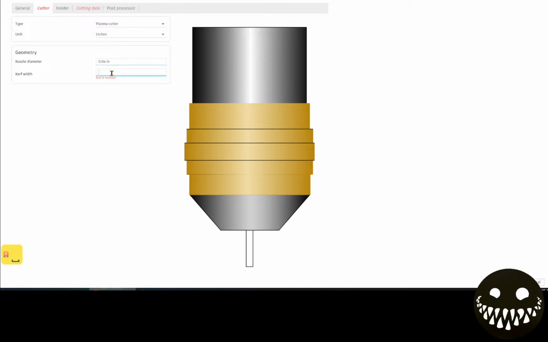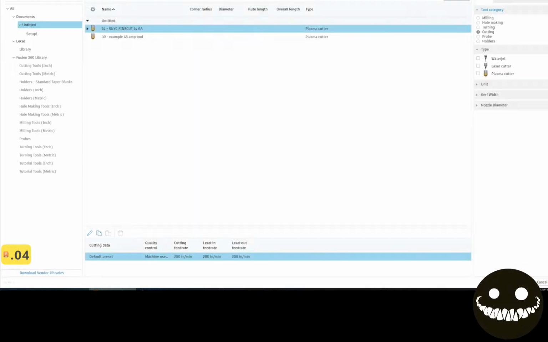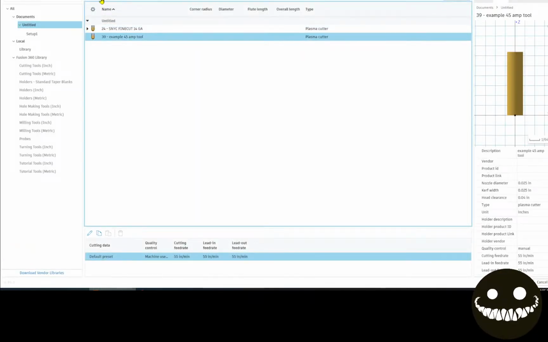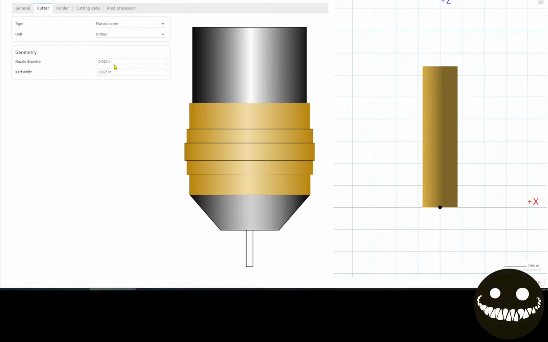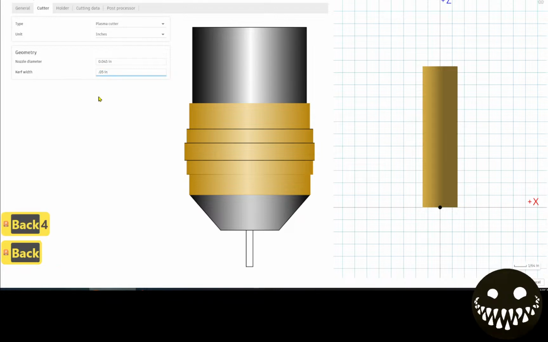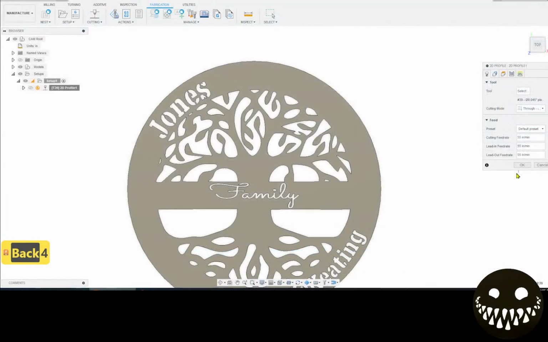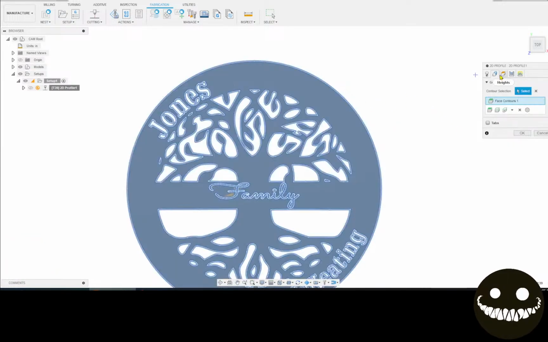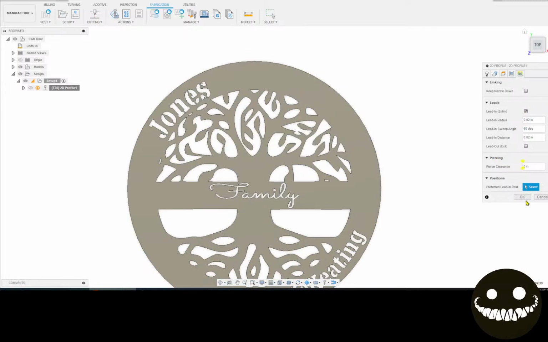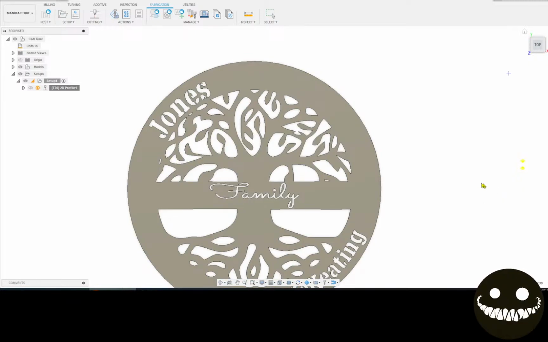No, you're not going to let me change? What's not a number? Come on. Okay, well, I will just select another tool and adjust it then. Not going to get into that right now. Let's do a more realistic kerf width on this guy. All right. Select that. Okay, let's see what this looks like now.